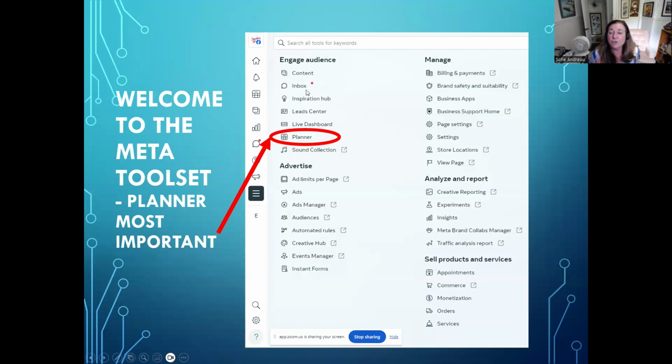If there was to be a shortcut on Planner with the two features that you want to work at, it would be Planner for all your posts, and Inbox for all of the messages you've received and the comments for each post. So you're able to go to one place and engage with your target audience. Woohoo! I absolutely love that.